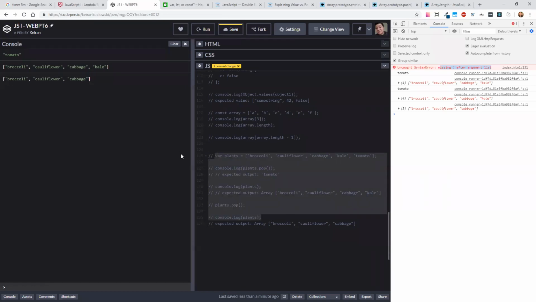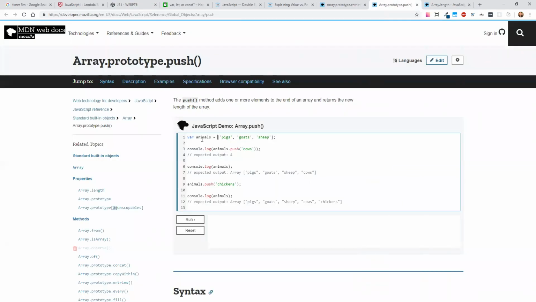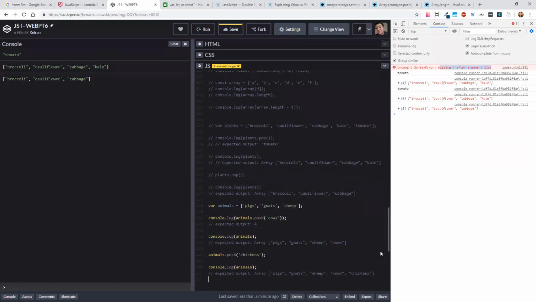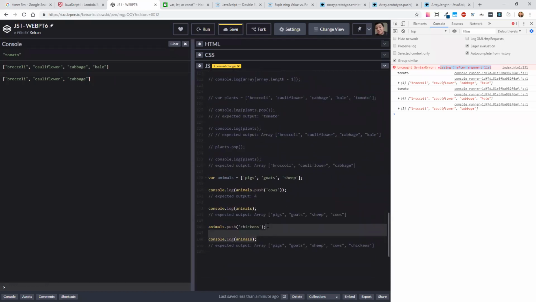Comment this out. And push is kind of like the opposite. Push is adding stuff. The push method adds one or more elements to the end of an array and returns the new length of the array. So throw this guy in here. Comment this out for now. Clear, save, run.